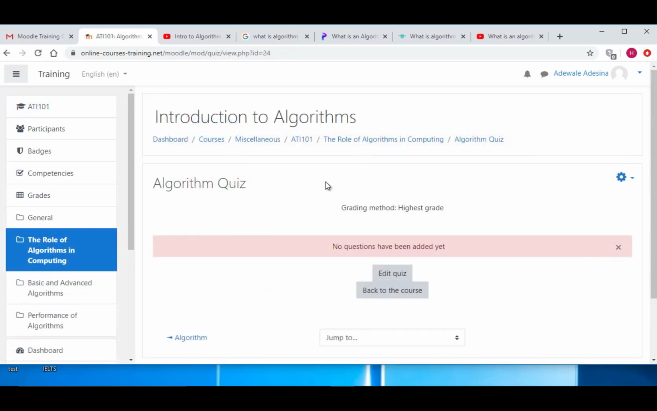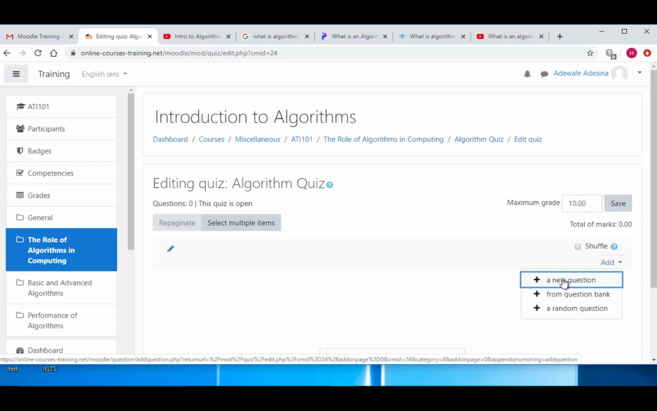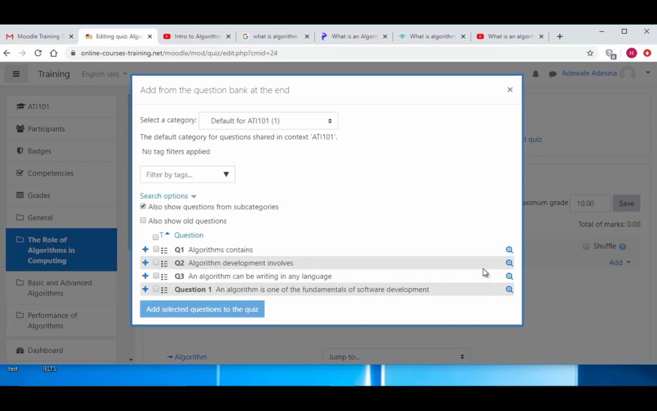So if this page opened for you, the next thing you do is to click on edit quiz. So you have a fresh page, you have no question. The next thing you do is to click on this drop down by the side of the add. If you don't have a question on the question bank and you want to add a question, you click on add new question. But since we already have questions on the question bank, we are going to click on from question bank. If you remember, we only set up one question there.